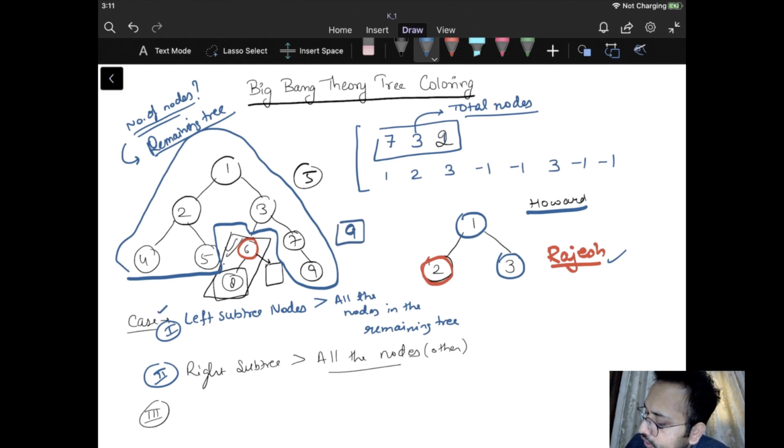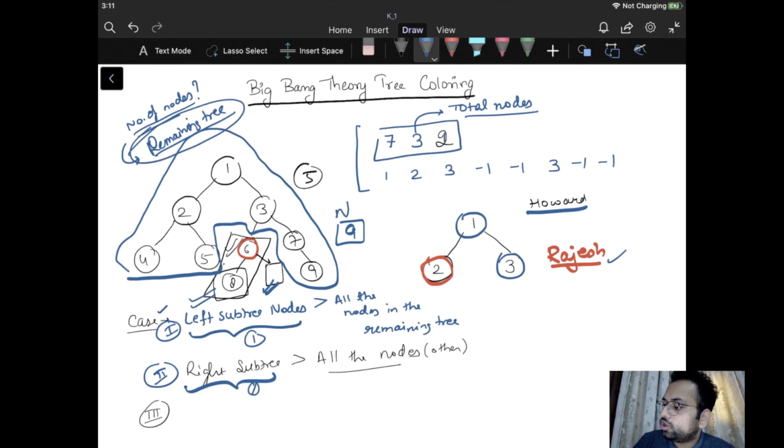So what we can do, we can count the nodes of the left subtree because we have already done it. We have already calculated the nodes of the right subtree. So in this particular case, left subtree nodes are equal to 1, right subtree nodes are equal to 0. So how can I find the remaining tree nodes? So in this particular case, n is nothing but equal to 9.